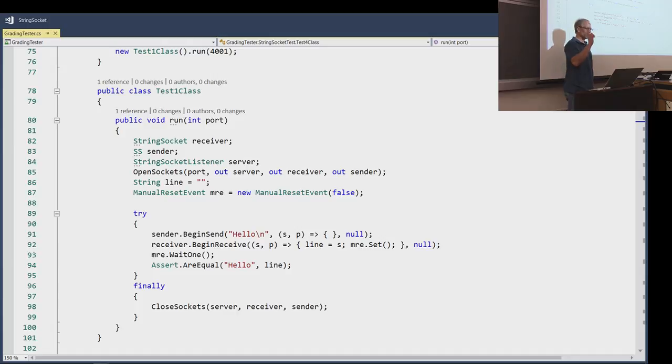This is an example of a thread safe object. It's safe to simultaneously be setting it on one thread while you're waiting for it on the other thread. All right? So it's a simple synchronization idea. So that's about the simplest test you can imagine on a string socket. You send a string and you make sure the string gets to the other side.